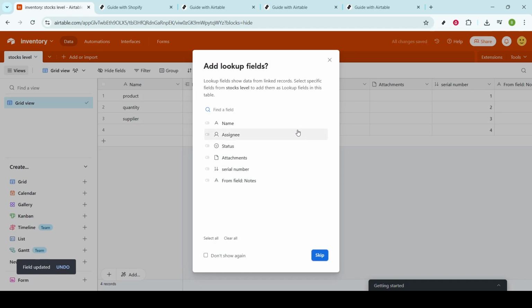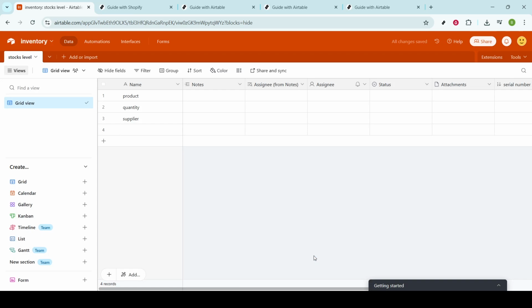Following this, you will have an option to add lookup fields. These fields are instrumental in pulling in specific pieces of information from the linked records. With lookup fields, viewing comprehensive data from multiple tables becomes seamless and interactive. To proceed, select the Add One Fields button. This action allows you to choose which specific data from the linked records should be displayed in your current project.